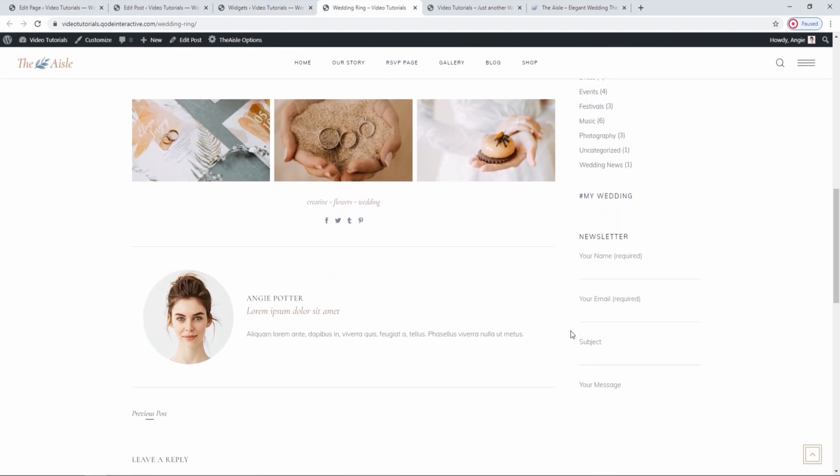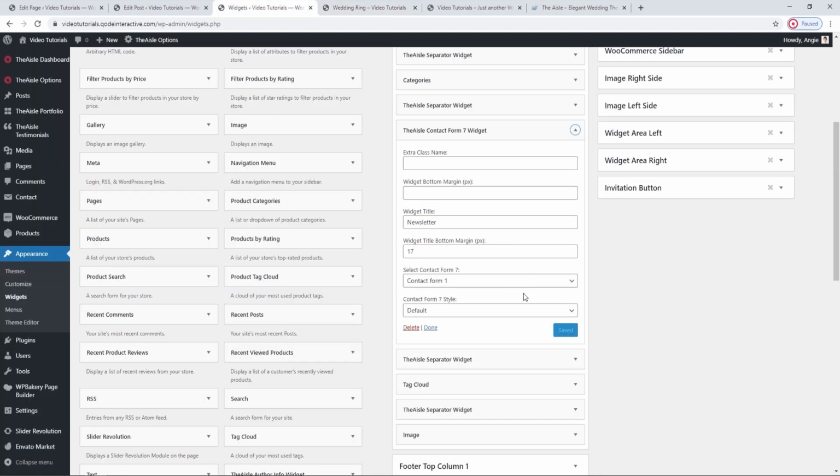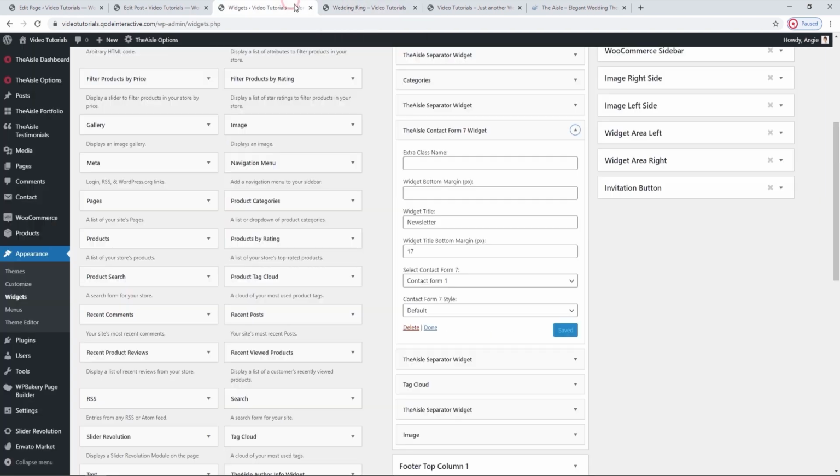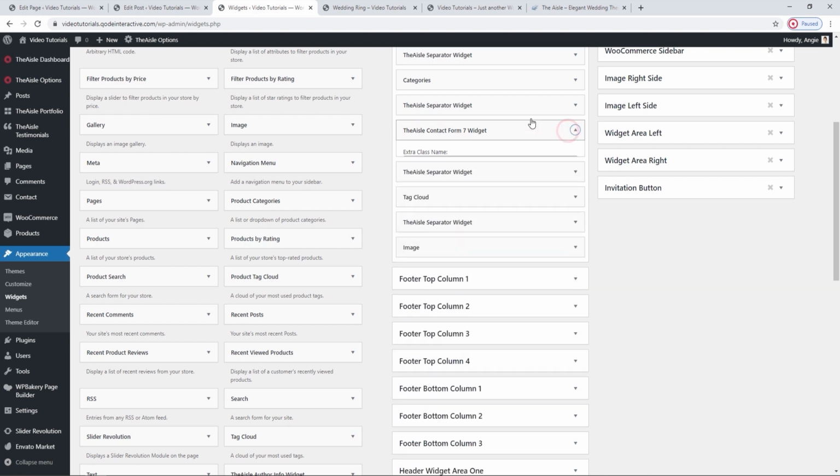That's this form here. In terms of settings, you can give it a bottom margin or change the title or the title bottom margin. It's set to 17 pixels. That's this space here. And then here is where you select which of the predefined forms you want to use. There are several pre-styled options included in the Isle theme. And if you want a different custom style, like light or dark, you can pick it here. Okay, that's it for the contact form.